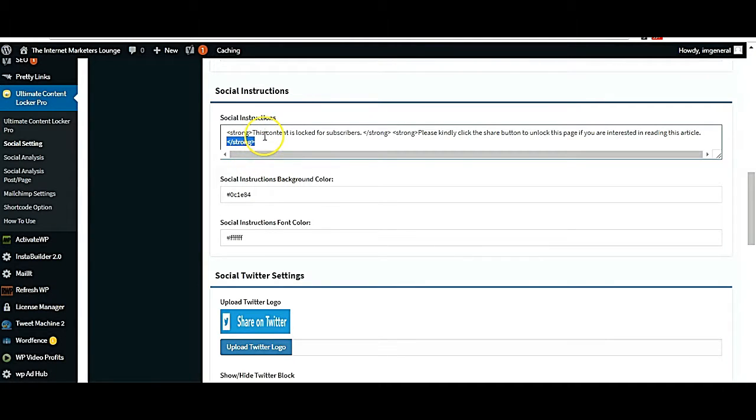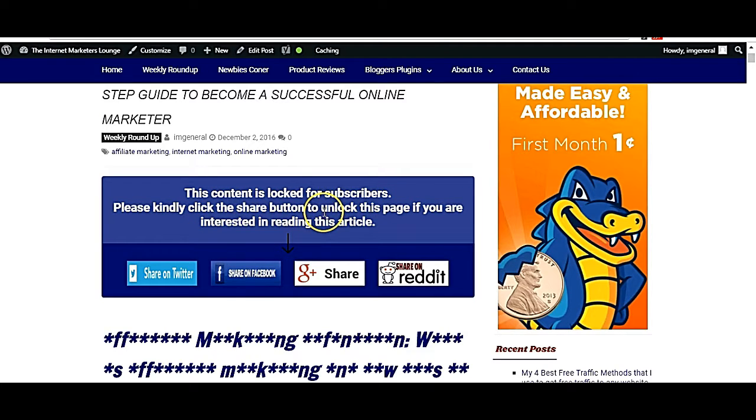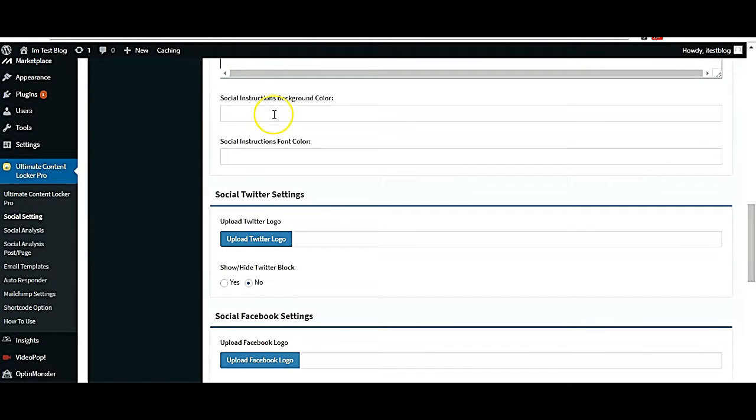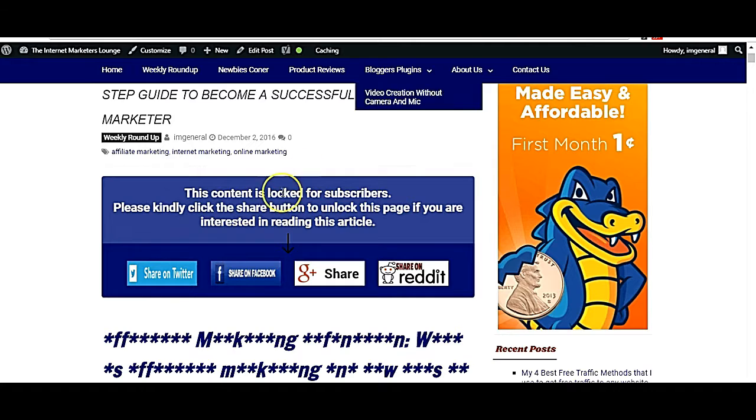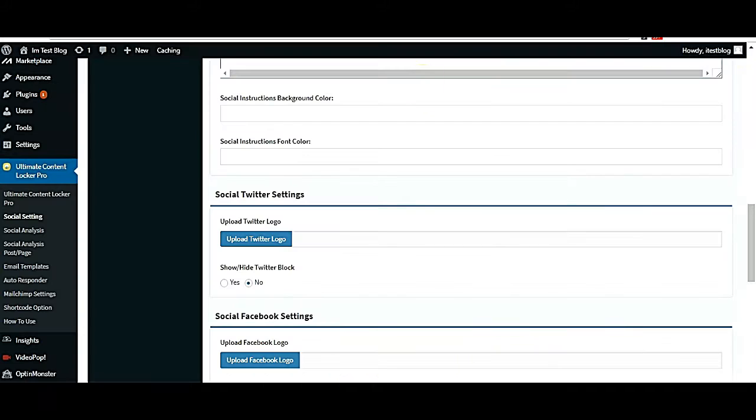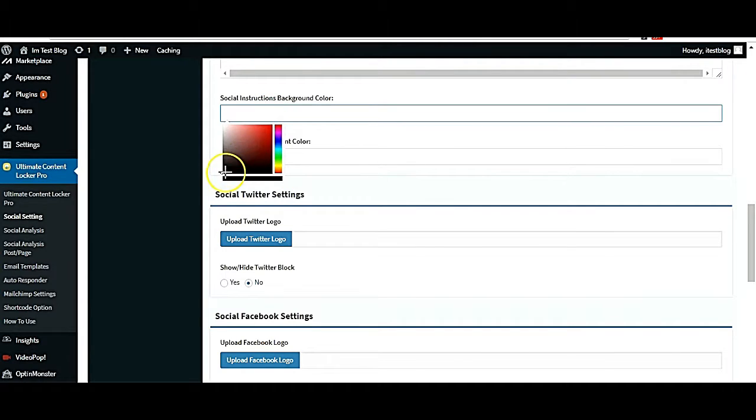So simply add whatever you want. This content is locked for subscribers. Please kindly click the share button to unlock this page. So that is what you are seeing here. And next is the social instructions background. That's pretty clear, this background. So you choose something that matches your site, and you can do that with the color picker here.